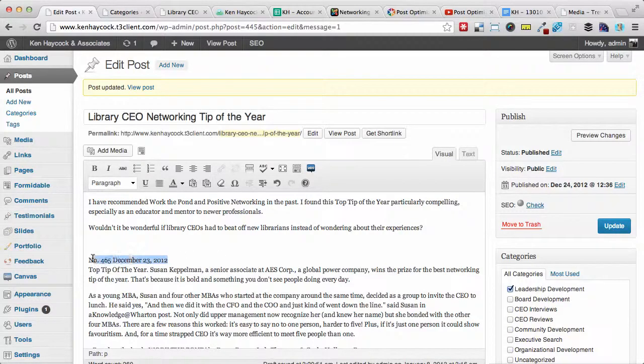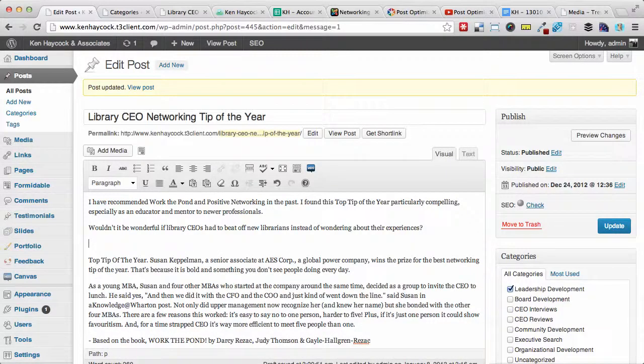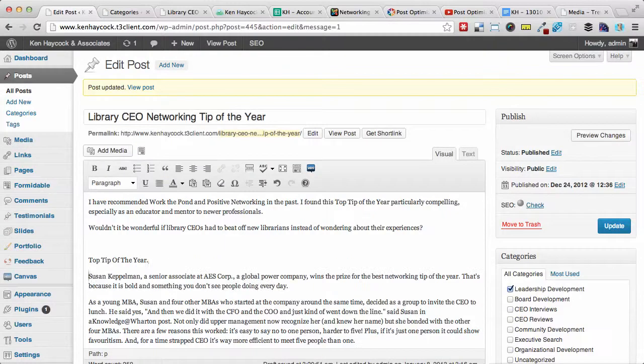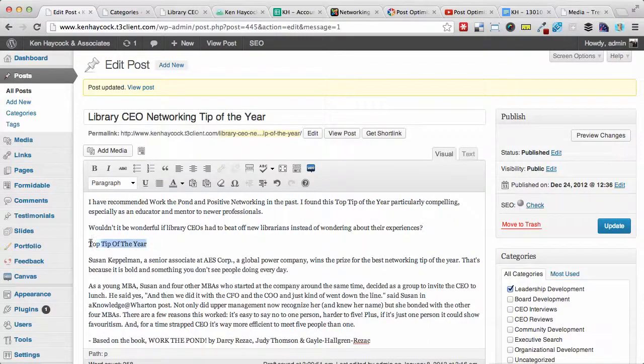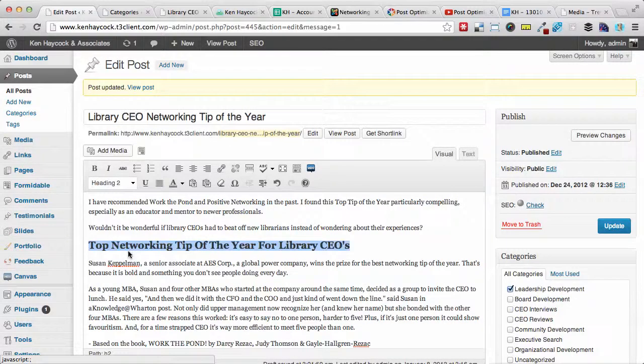Okay, so now I want to introduce this. First of all, we don't need this. That's just a reference to their tip that they sent out by a newsletter. So it's a little confusing how he does that. But Ken would introduce this library. Or actually, you know what? We would just do it this way. Let's make this our heading: Top networking tip of the year for library CEOs. And I'm going to highlight this, and I'm now going to make this an H2. I'm going to make it a heading 2. You see how that breaks that up a little bit? So now we've got the actual bulk of the paragraph that they were talking about, right?